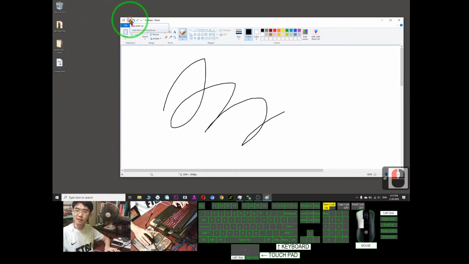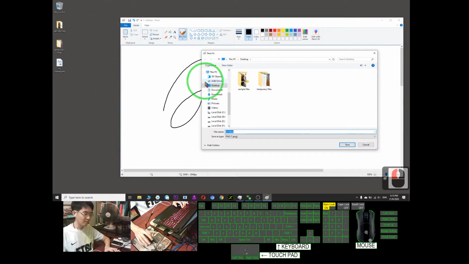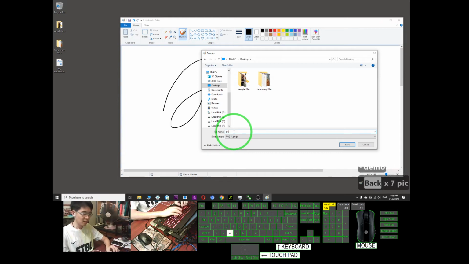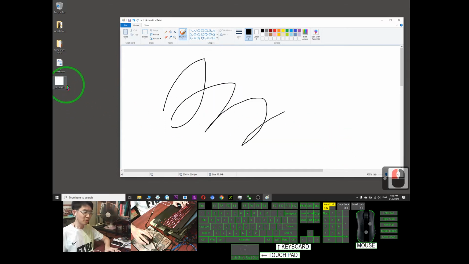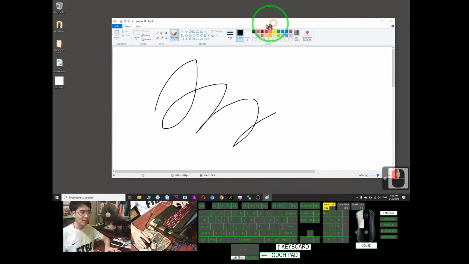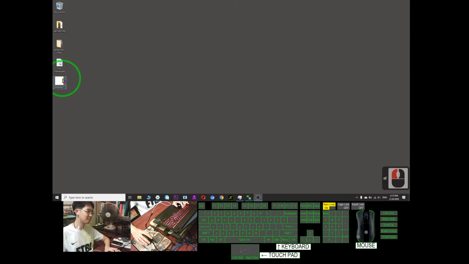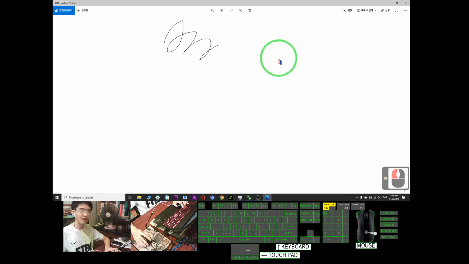Just click save. And I click desktop. Give a file name here. Demo. Okay, picture 01. Save. It will automatically save on the desktop. Now I can close this software. This is the picture that I just created.